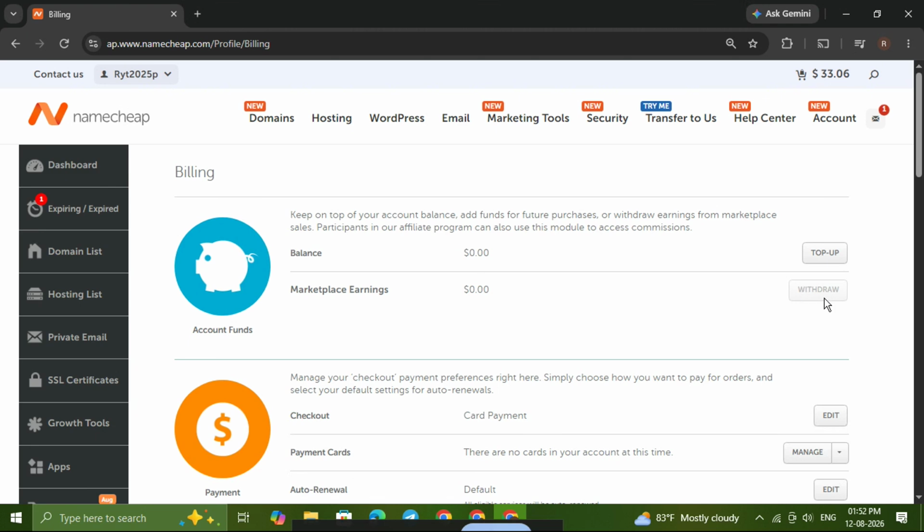Before you submit anything, make sure your account balance meets the minimum withdrawal requirement. If your balance is too low, the withdrawal request may not go through, so it's always a good idea to double check your earnings first. Once you confirm everything looks correct, go ahead and submit the withdrawal request. After that, Namecheap will process your request according to their payout timeline, and that's it.